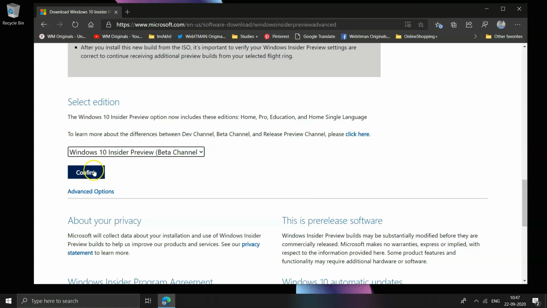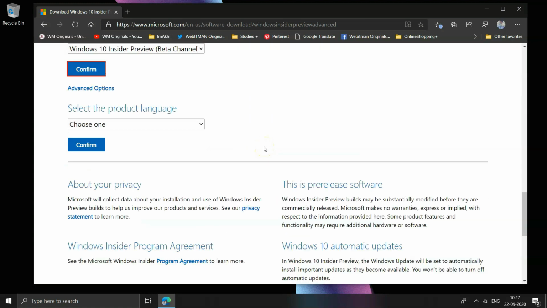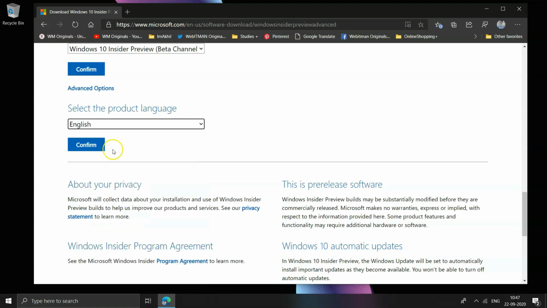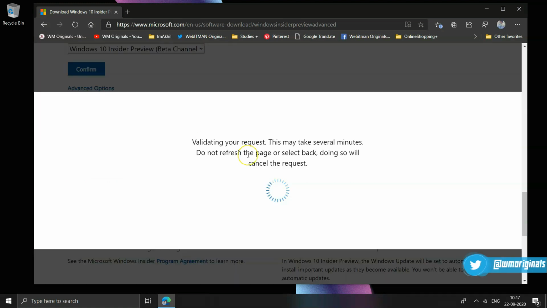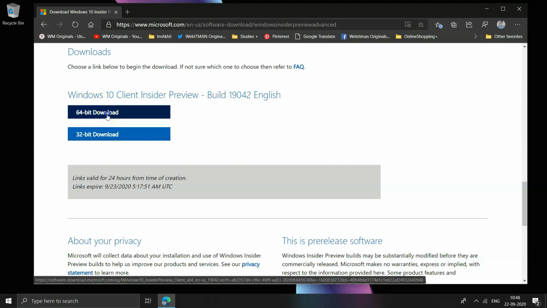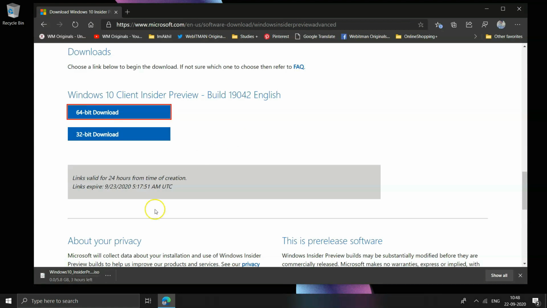Click confirm and now we need to select product language. Select the language you want to choose. I will be selecting English. Click confirm and now it shows up with the links to download Windows 10 Client Insider Preview Build 19042. You can download 64-bit or 32-bit, the one you want to get. Clicking on 64-bit download and here it starts downloading.